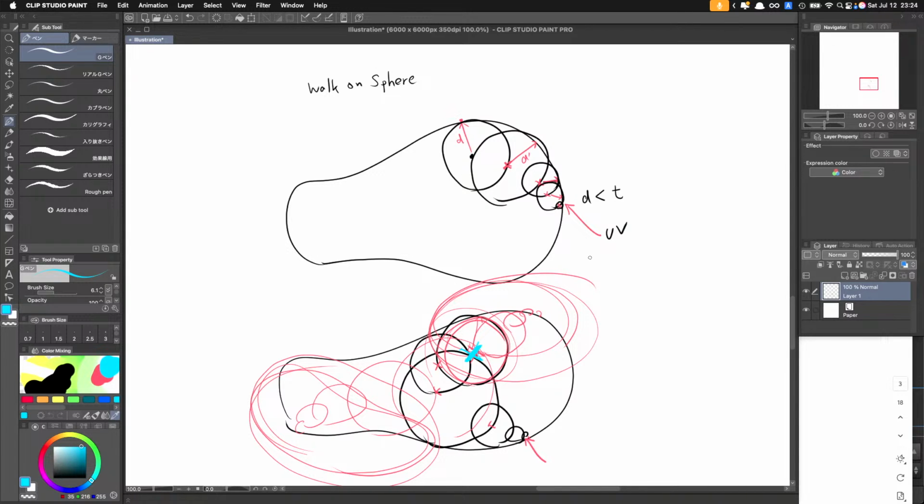Okay, so this is the basic algorithm. So first, let's try to implement the so-called walk on spheres in Houdini to see how we could actually create a sampling using this method.